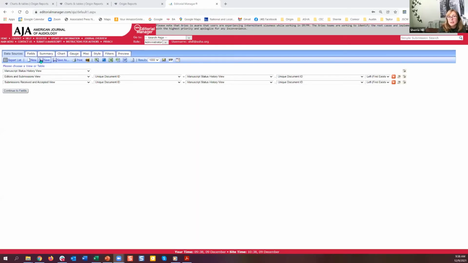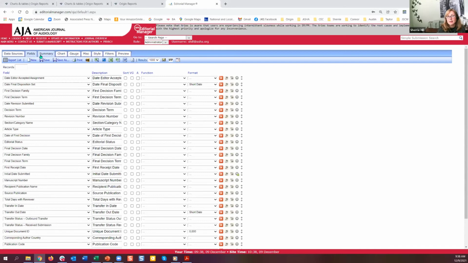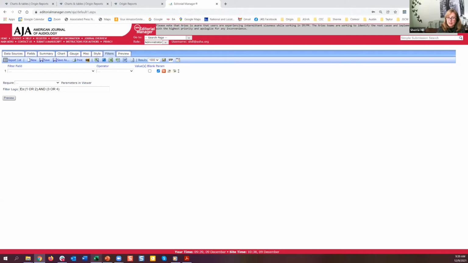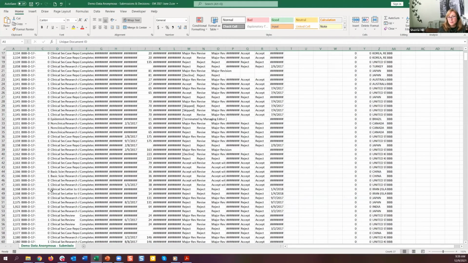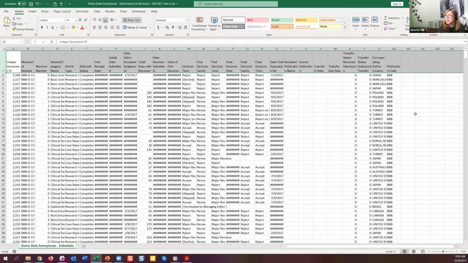So Sherry, I can show really quickly what it would look like in Editorial Manager. Let me do that really quick. So you have a number of tables that you set up, fields that you select, and then we apply some filters, and the output looks like this. So it looks like just a regular spreadsheet like you would bring into Excel, something like that.